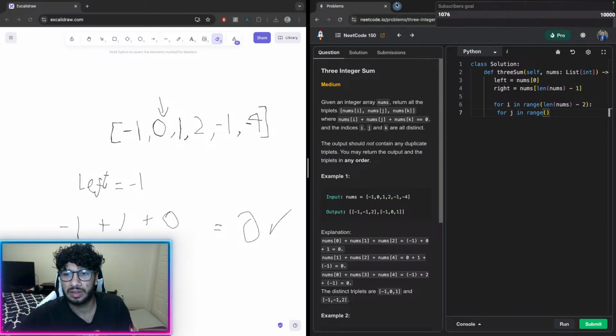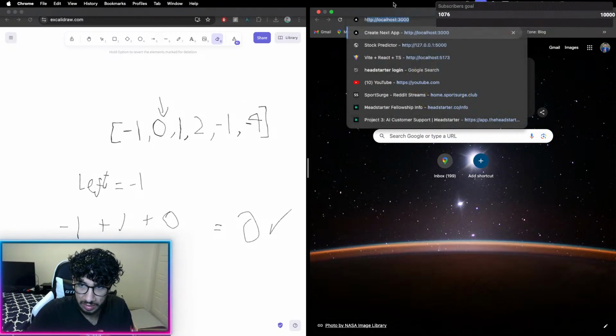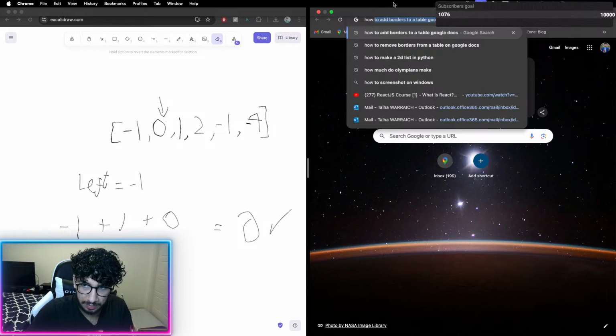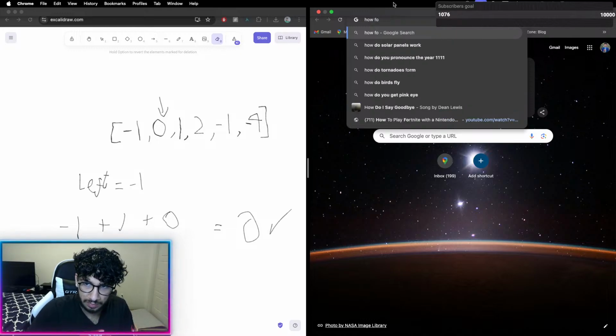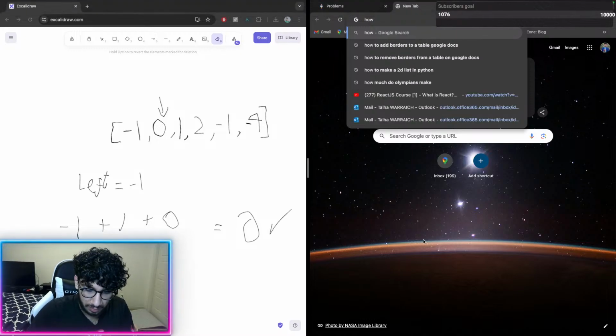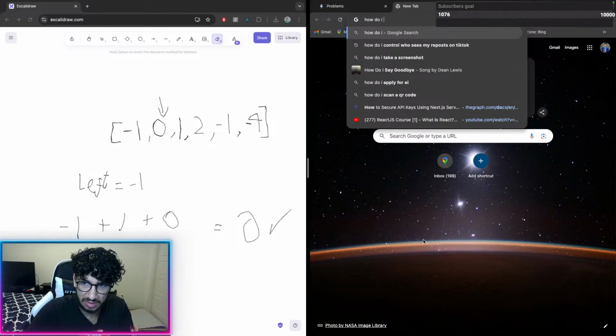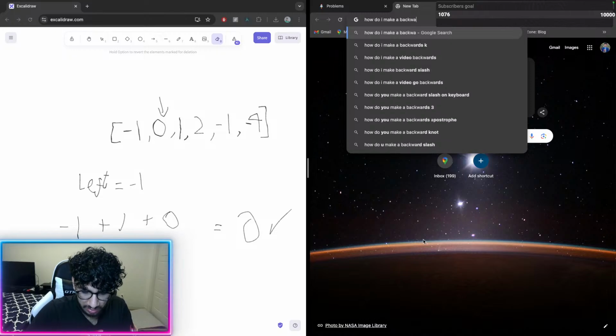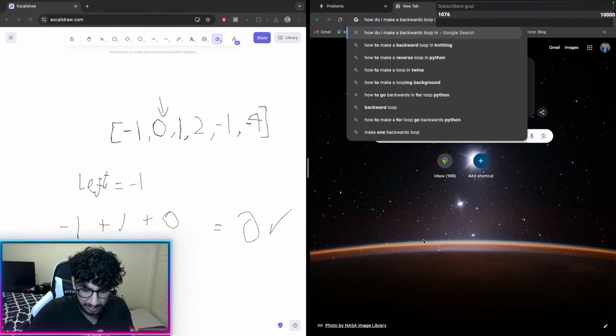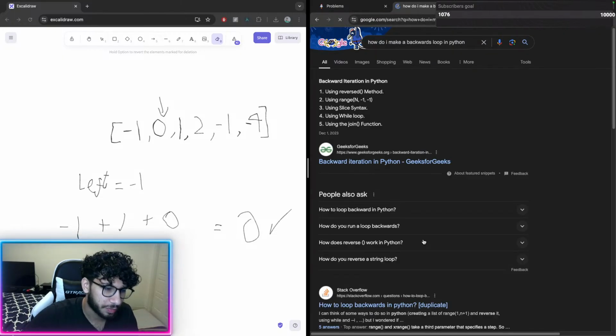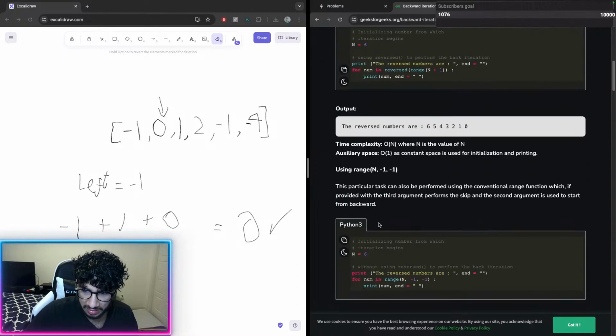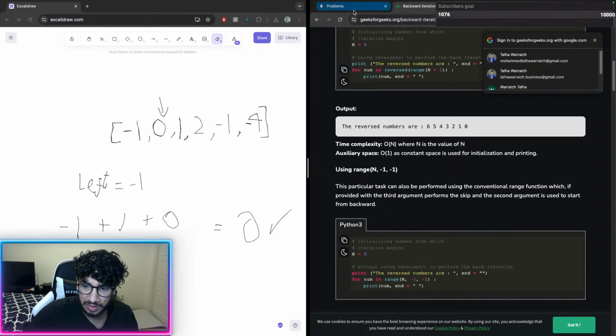How do we do a loop backwards? How do I make a backwards loop in Python? I know it's something to do with -1. Yeah, something like this, but I'm just gonna get it to start. Okay, we'll just do something like that then.